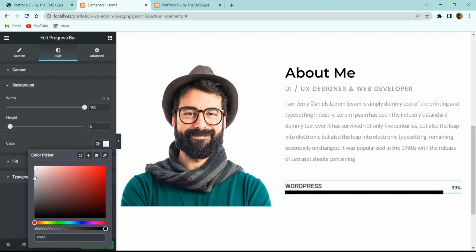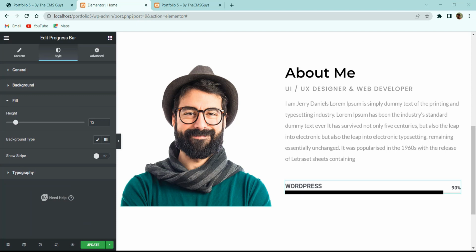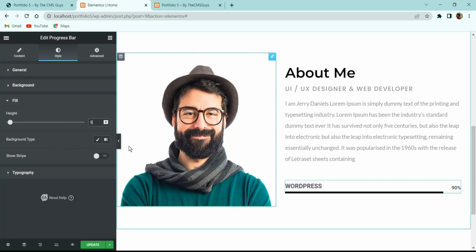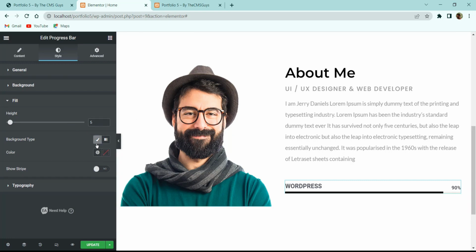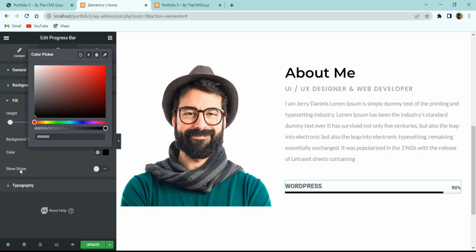And then next we have this fill option. So here in this fill option you can see you can also set a height. So let's set the height to 5 for this one also. And then now background type, I just want to give it a black color background.